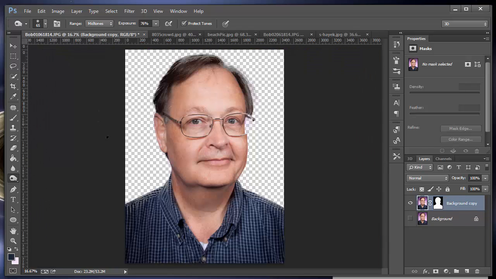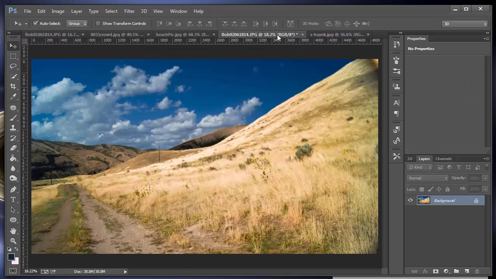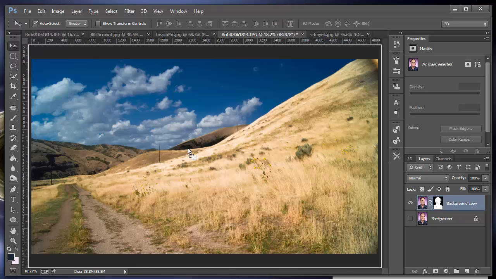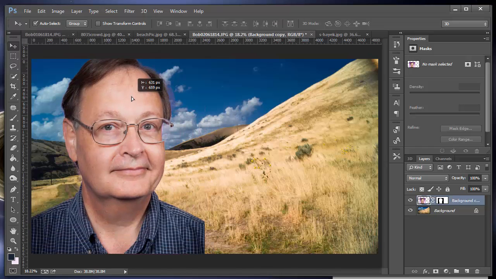I want to go back to my original picture. Again, it doesn't move it permanently. Just when I'm clicking and dragging, it's copying and pasting. I was going to put him in here. Yeah, I'm going to put him in there now. So I'm going to grab Steve. I'm going to drop him in this place, the hillside thing, and notice how he kind of fits in there.